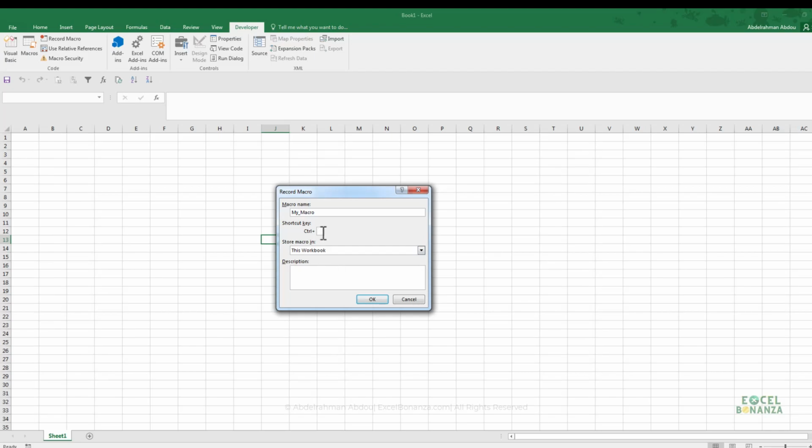And here you can assign a shortcut key. It can be Control and any other key on the keyboard, and you can make it Control, Shift and N here, for example. Also, you have the option to store the macro either in this workbook, which is currently open and called Book1, or in a new workbook. This way, if you click OK, a new workbook will be opened and the macro will be stored in that workbook. Or if you choose to store it in the Personal Macro Workbook, it will be stored in a workbook called the Personal Macro Workbook, and this enables you to have the macro available in each and every workbook that you open in Excel from now on.